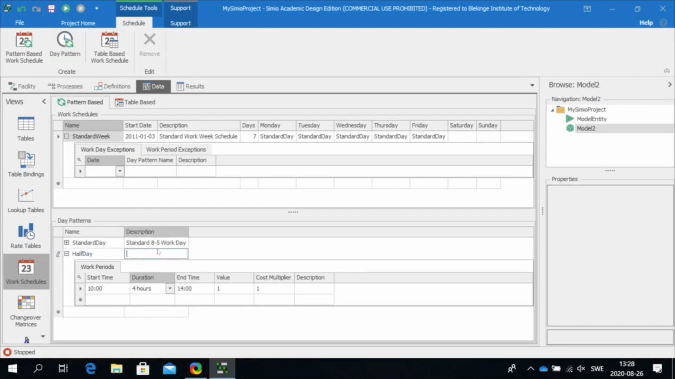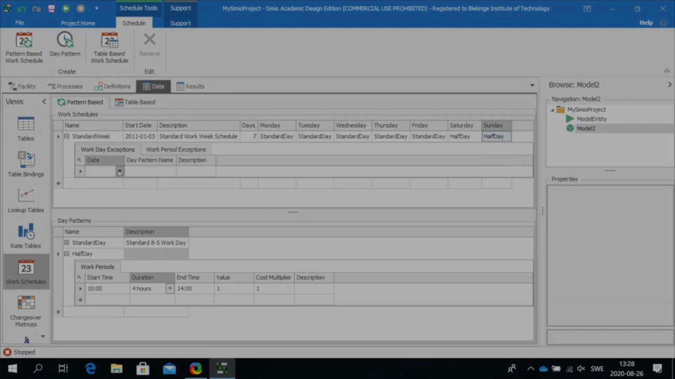Very good. Now we can associate this half day, and we can also give a description here if we want. But most importantly, we can associate the half day, for instance, to Saturday and Sunday. So we can simply go here, click, and select half day for Saturday and half day for Sunday.